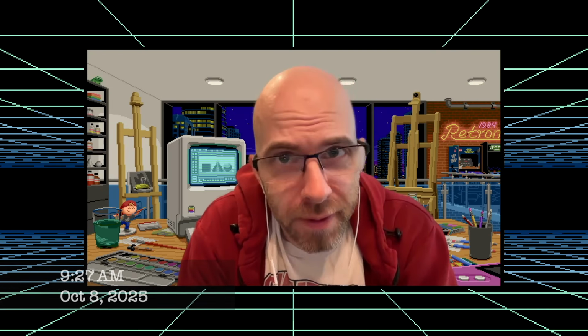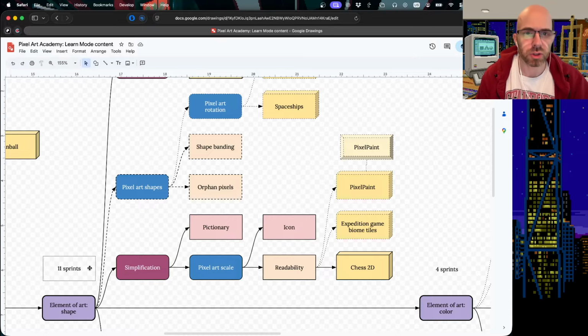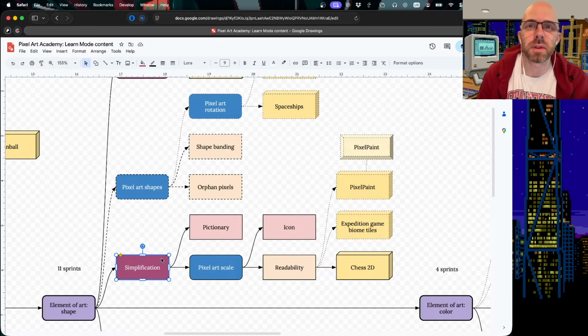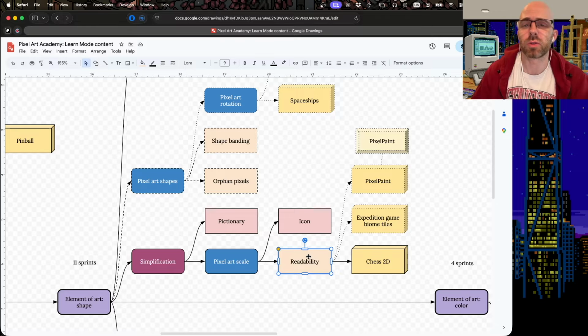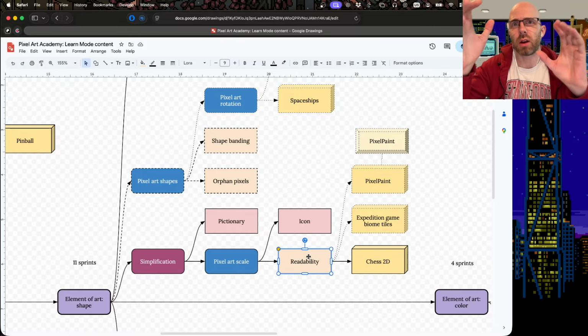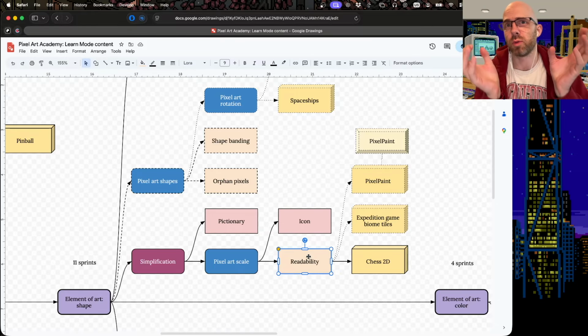Hello, today we are starting a little bit of a different sprint. We are here in the elements of art shape and we've just finished the simplification tutorial. But now before we get to pixel art scale, there's this thing that I want to kind of address: readability, because as you go smaller and smaller, it's harder and harder to figure out what you've tried to draw.